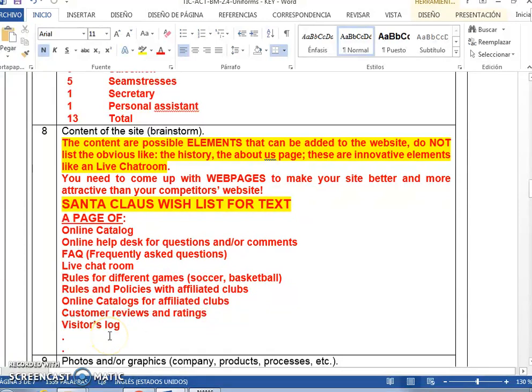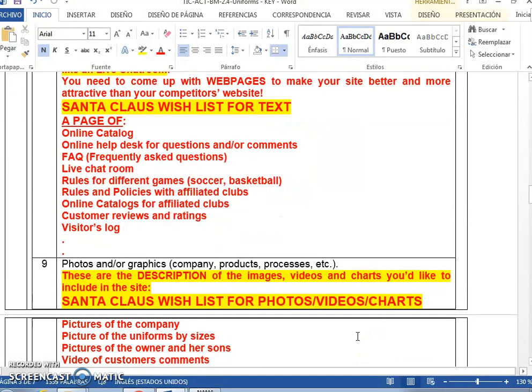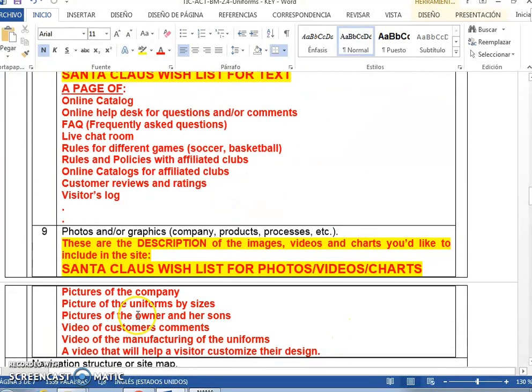Minimum 4 ideas. Number 9 is a description of photos, videos, or charts you'd like to include in the site. It's a Santa Claus wish list for photos, videos, or charts in the website. It could be pictures of the company, pictures of uniforms by sizes, pictures of owner and her sons, video of customers' comments, video of manufacturing of the uniforms, a video that will help a visitor customize their design.